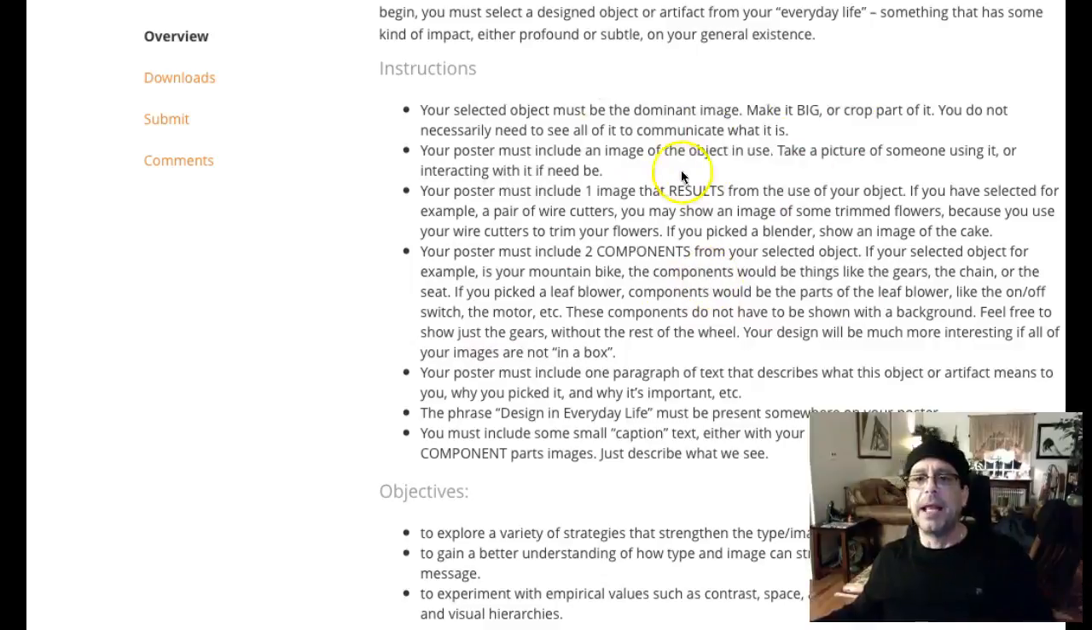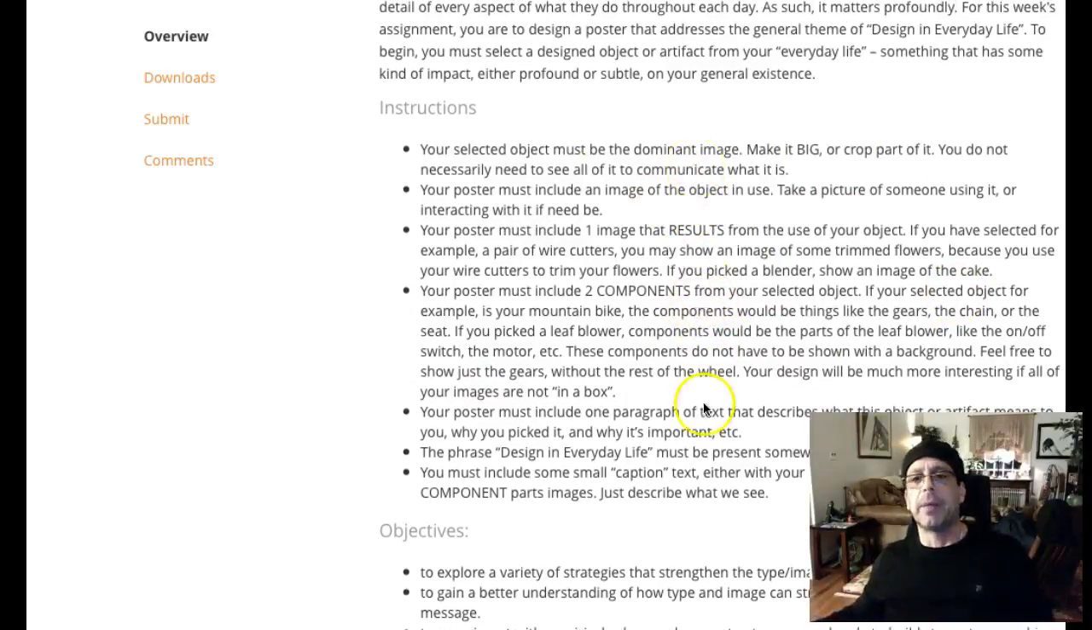All right, then I'm going to put my headline over here. It's going to say design in everyday life, and over here I'm going to have a little paragraph that states why the blender is something that's significant to me in everyday life. And that would be my poster.